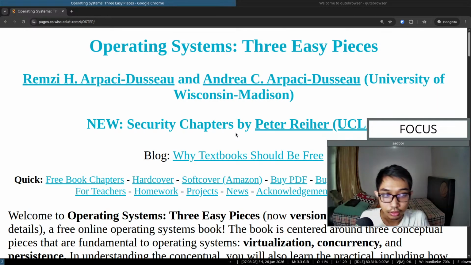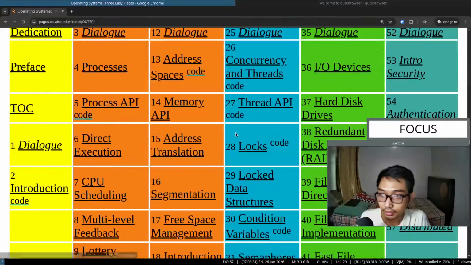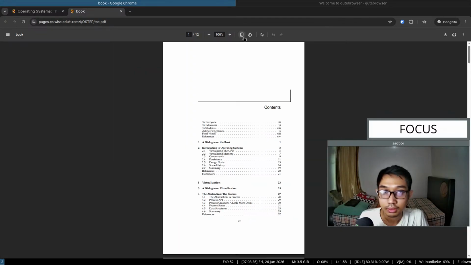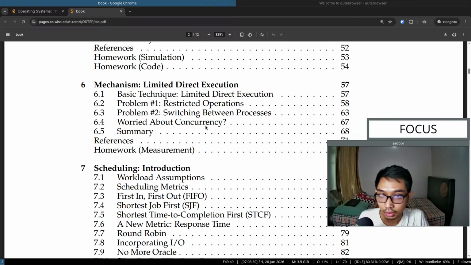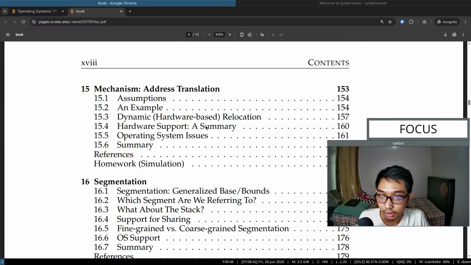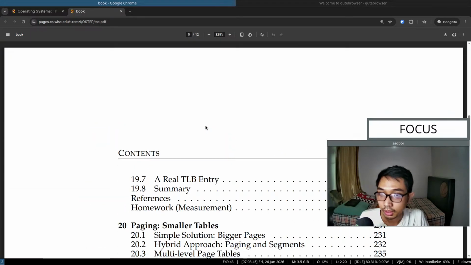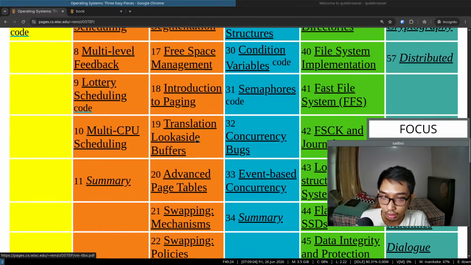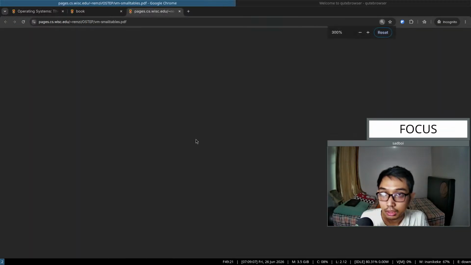Let's continue. Let me open the table of contents first. We are still in chapter 20, paging smaller tables. In the previous session, we already took a look at multi-level page tables, and now let's take a look at the inverted page table. Let me open the chapter.